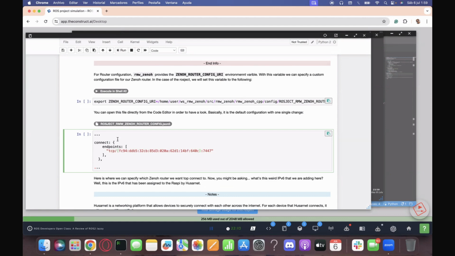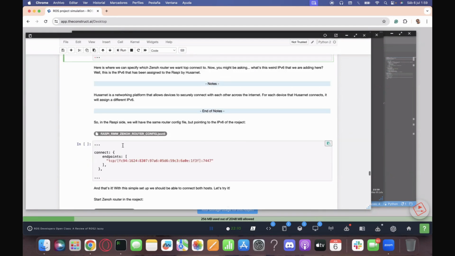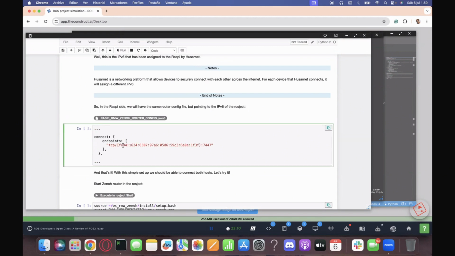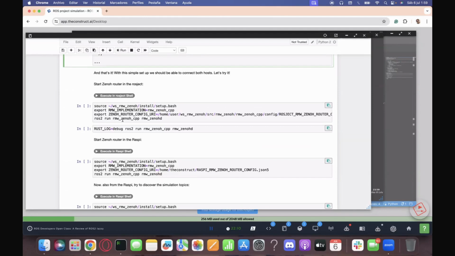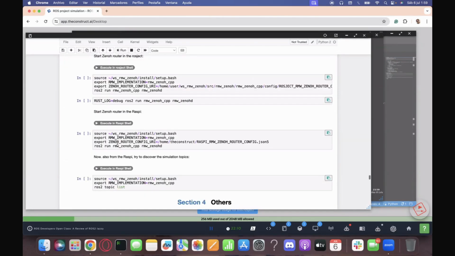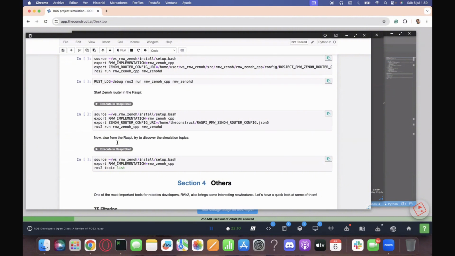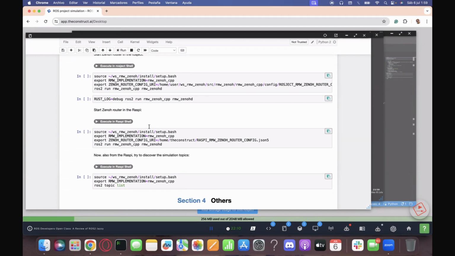And on the other side, on the Raspberry Pi, I would do the same, but pointing to the IP of the ROSject, in this case, that I am working on, or the other robot. And just like this, you can start the Zenoh router in the ROSject, and in the Raspi, the other Zenoh router. Or this can be a computer and a robot or whatever, different hosts. And then with this simple configuration, you can have both hosts communicate between them, okay?